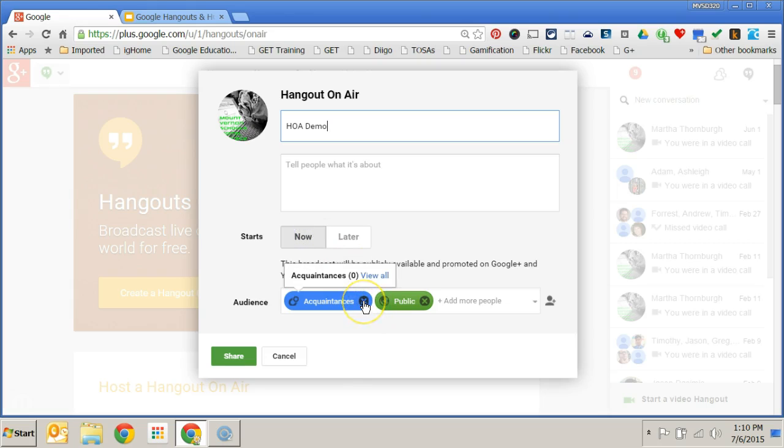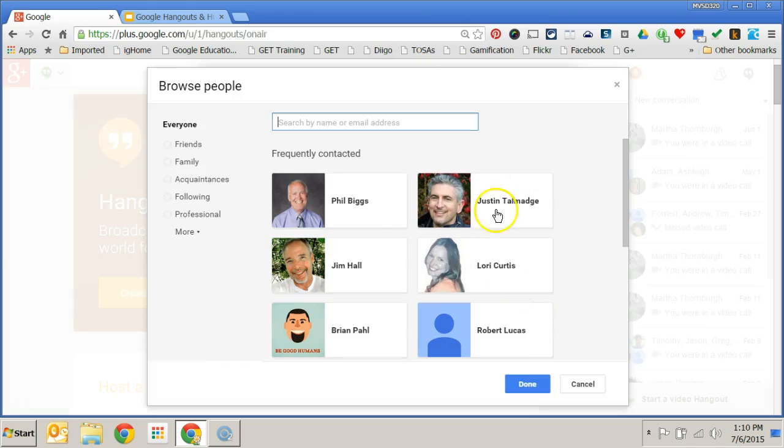And then here, this asks, who is the audience? Who can see this? And so you would set your audience, and you can add addresses here and invite different people. These little suggestions here are part of my circles. If I click on here, it'll give me more options of people who I have in my different circles here.